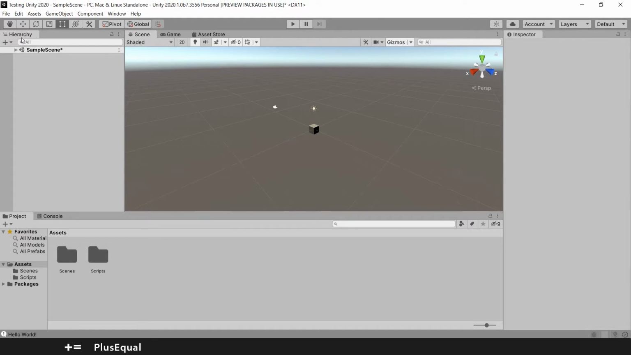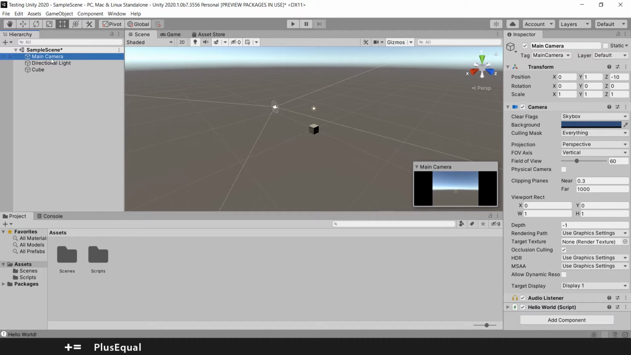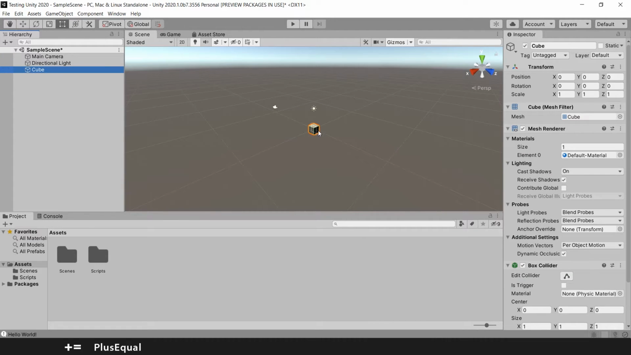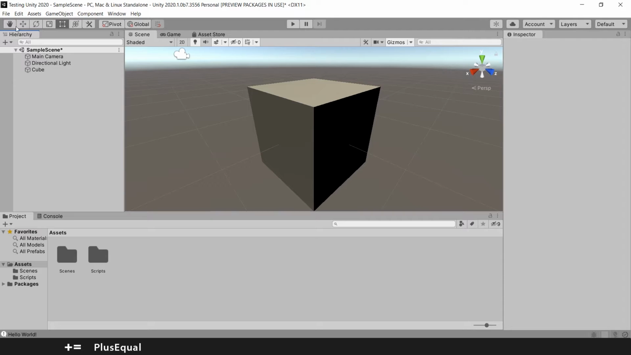Then we have the hierarchy. The hierarchy is the list of game objects that you have. For example, I have at this moment the camera, a light, and a cube, a little cube right there, and that's the hierarchy, which is really that simple.